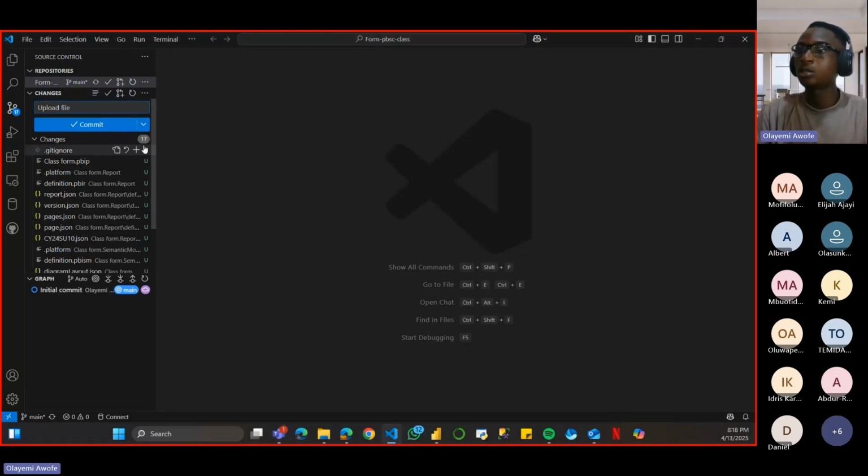Then I can stage it all. Stage all. Then I can commit. So when I commit now, and I sync it, it's going to sync with the branch.